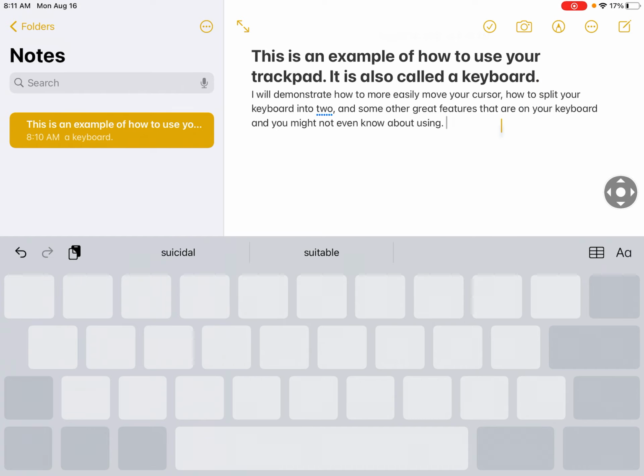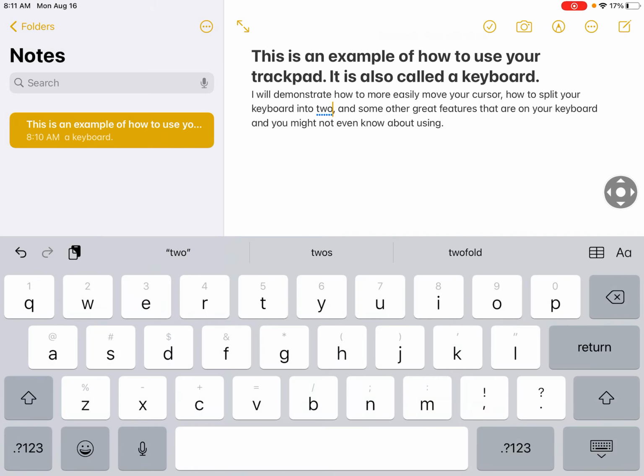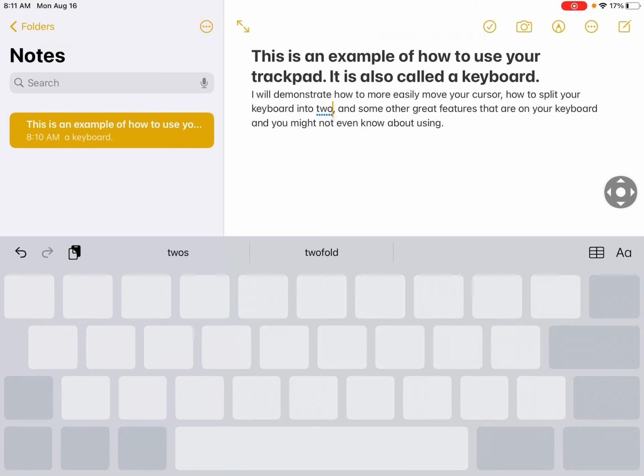This is a great thing for you, and especially to show your students, so when they're typing something big, it's way easier to be able to put your cursor exactly where you need it to go. So again, you touch your spacebar, hold it, it grays out the keyboard, and now you have a trackpad.